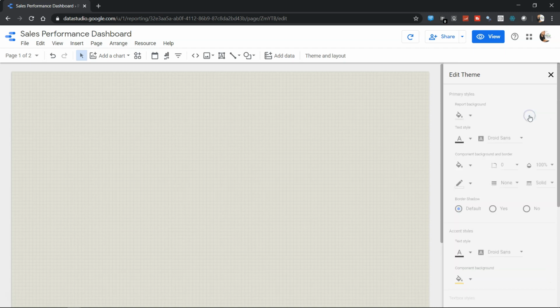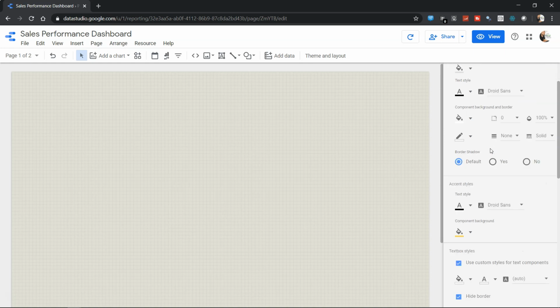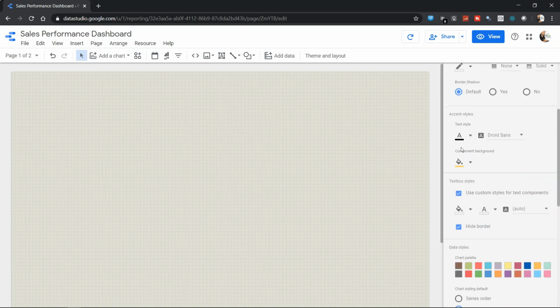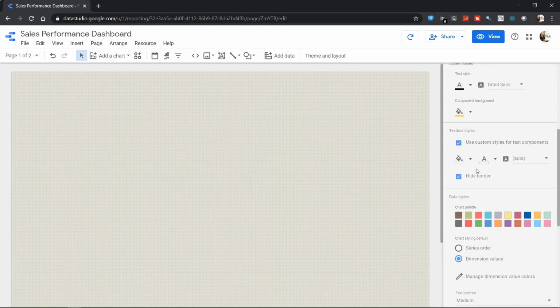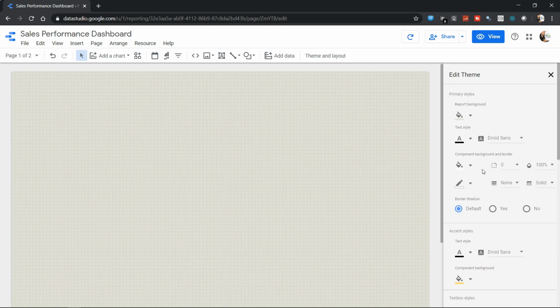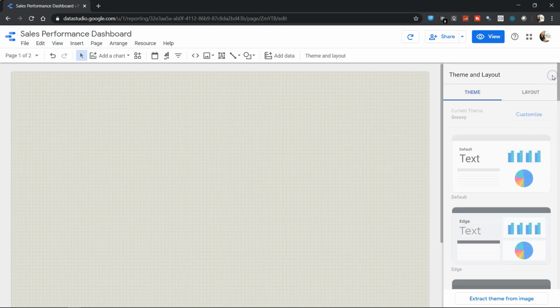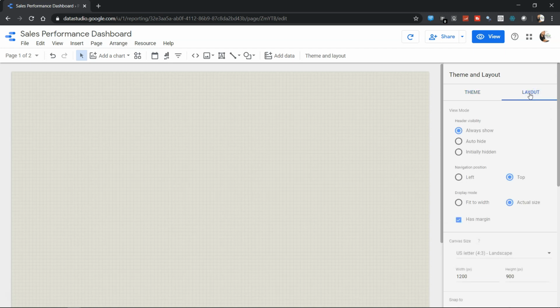Once you click on customize, you have a lot of different options over here, like the report background, what should be the text style. So everything, as you can see, is configured based on the standard theme, which you can then change as per your need. And once you are done, you can close this as well, and then also change the layout.